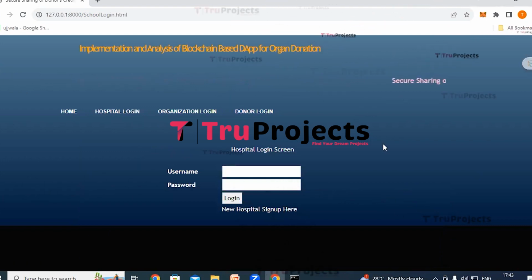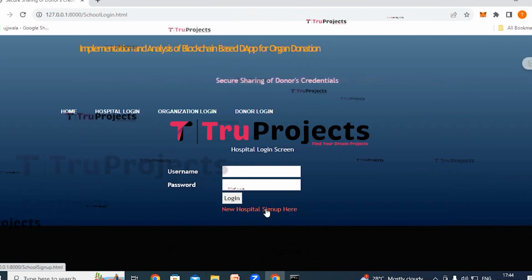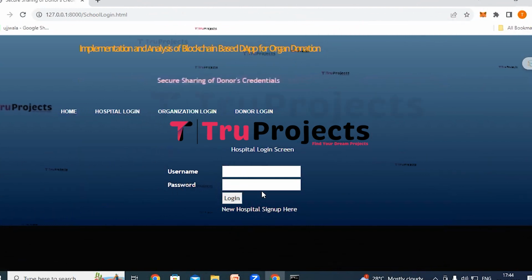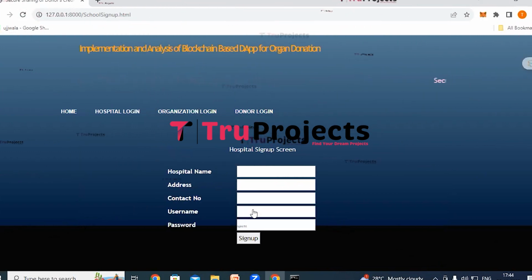So if we are new users, we have to register first. Click on new hospital sign up here link to register. And if you already have an account, we can directly log in by giving the credentials, username and password. I'm clicking on new hospital sign up here link. So here we have to fill in all these details and click on sign up button to register.